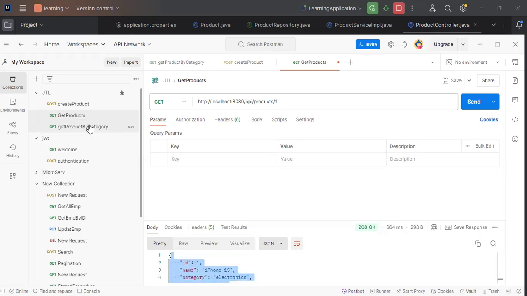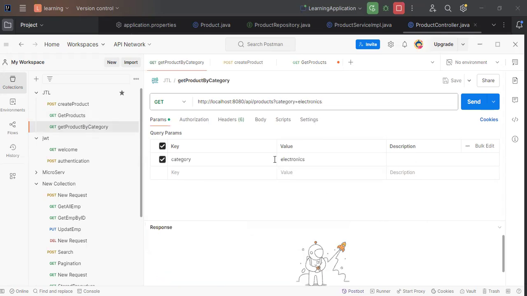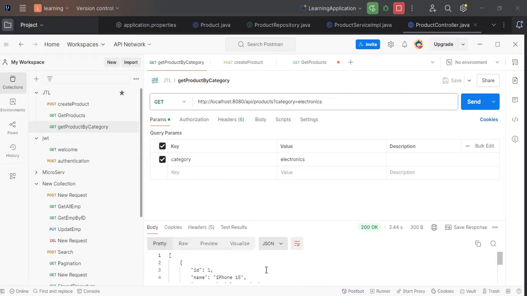And what about the request param? If you see, I am passing this as a query string: category equal to electronics. Based on this, it will search the records from our database and return the result back to the client. That is the big difference between @RequestParam and @PathVariable.